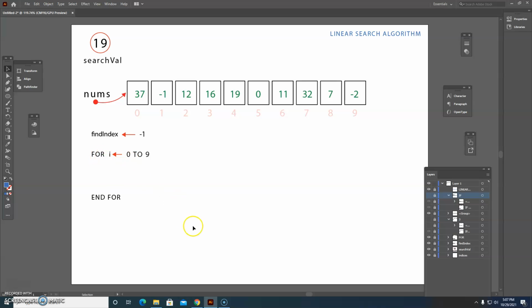Next, we need to set up some iteration so that we can step through the array, element by element. So a for loop will allow us to do that. And we're going to go from index 0 all the way to index 9.